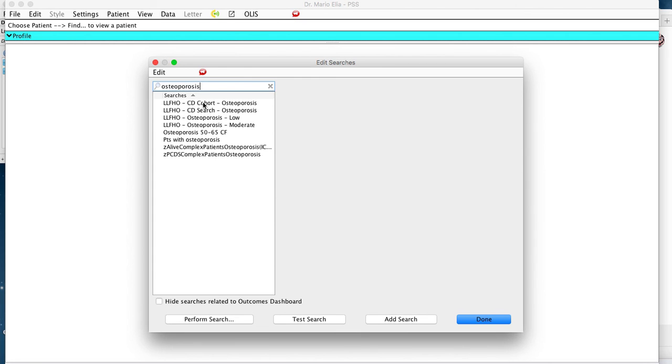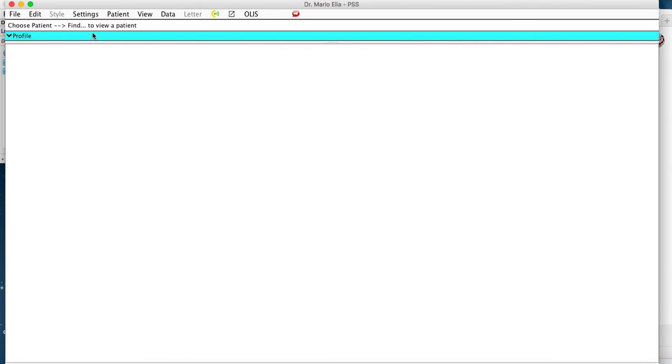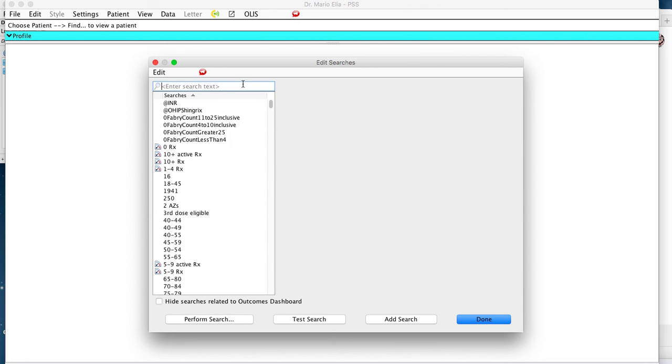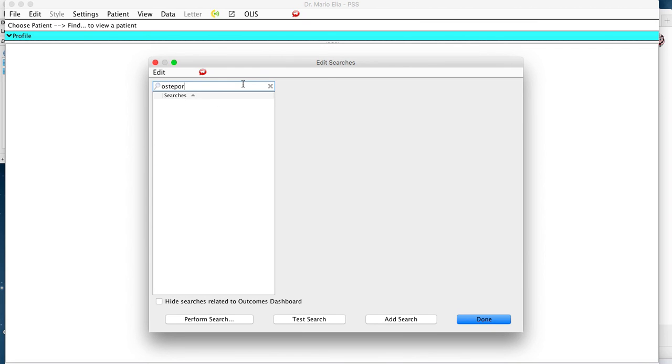So I'll show you here. If you go to the searches, sorry, let me back up a second here. So settings, edit searches. And we uploaded these two searches as part of the first video, but there's two of them here. One of them is called LLFHO CD search osteoporosis, and the other one CD search cohort.